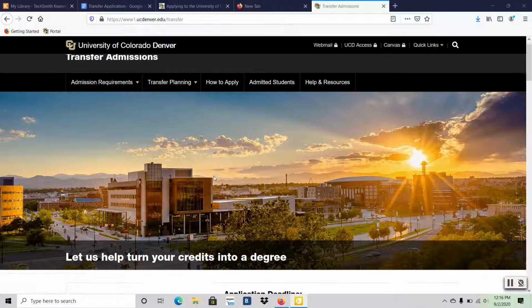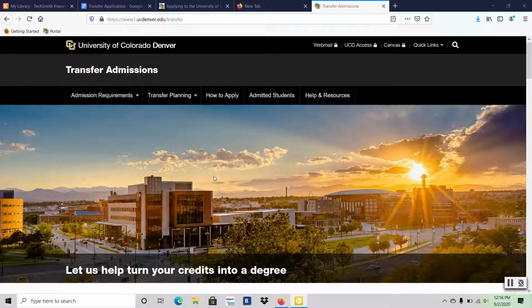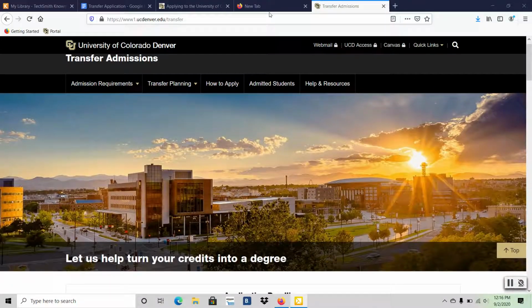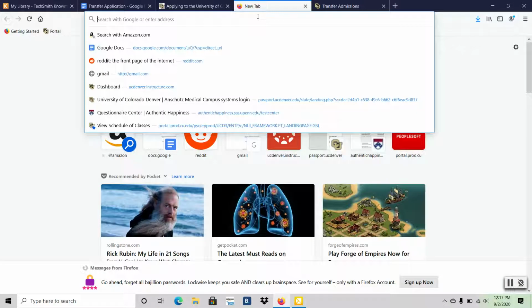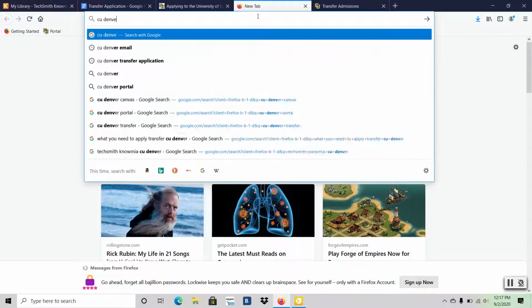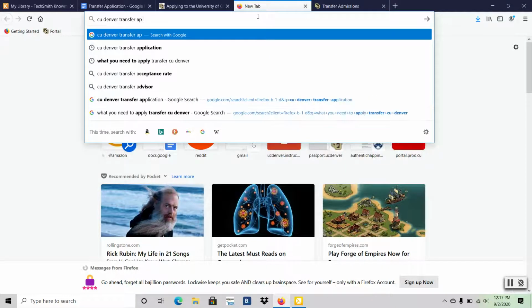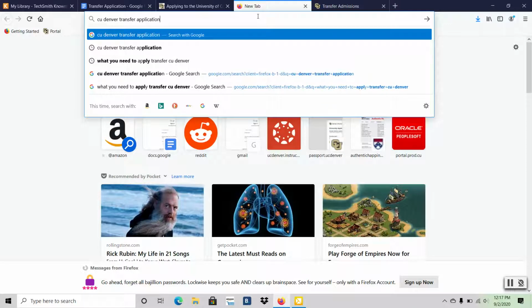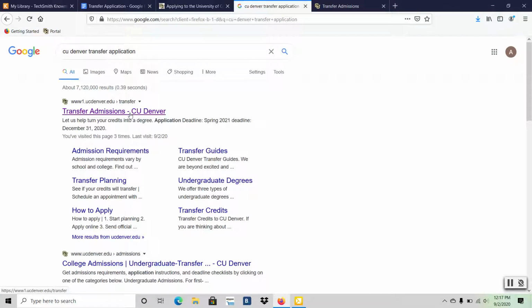So first, this is just the homepage of the transfer admissions page. It's also a great page to check out in general. But what you want to do is just make any kind of search engine search or Google search for CU Denver transfer application. And then you're going to want to click on this first link right here.